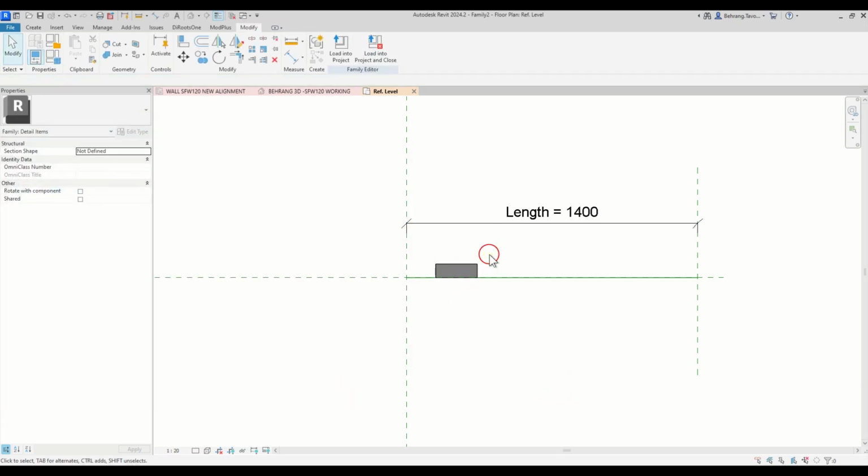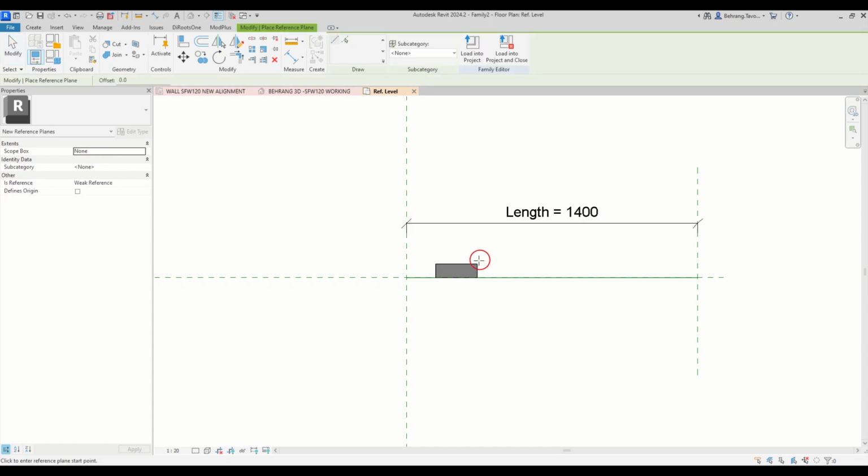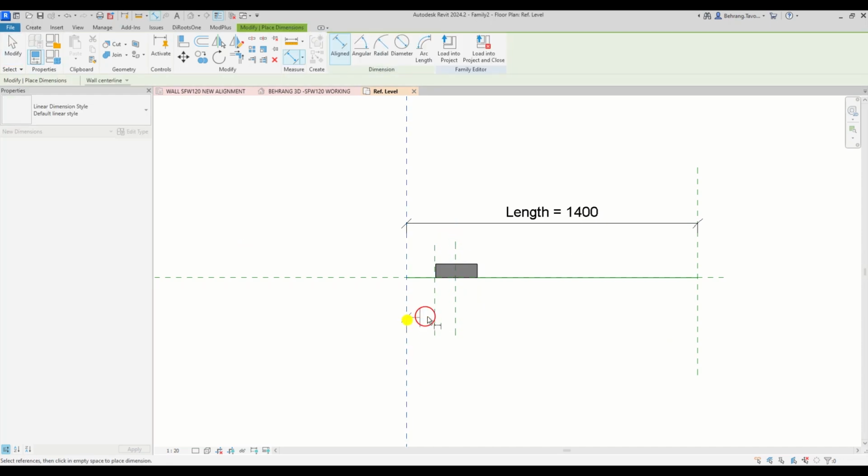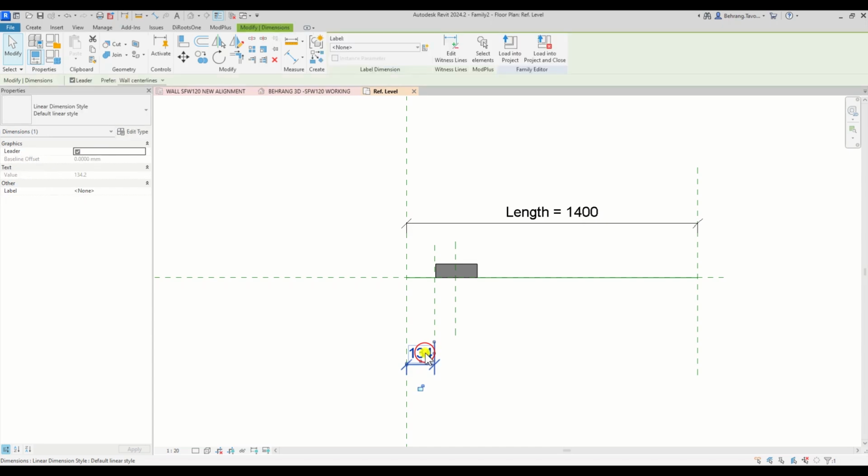So now I'm going to create some new references. One reference here, one reference here. I'm typing DI for dimension, and I'm picking this line and that line. I want to call this one P1, and the reason is that it will define the distance of the first pattern. So sometimes this may be 0, sometimes this may be 200.